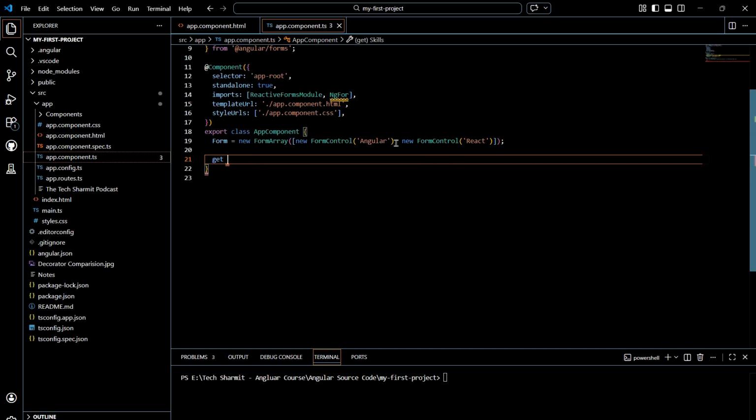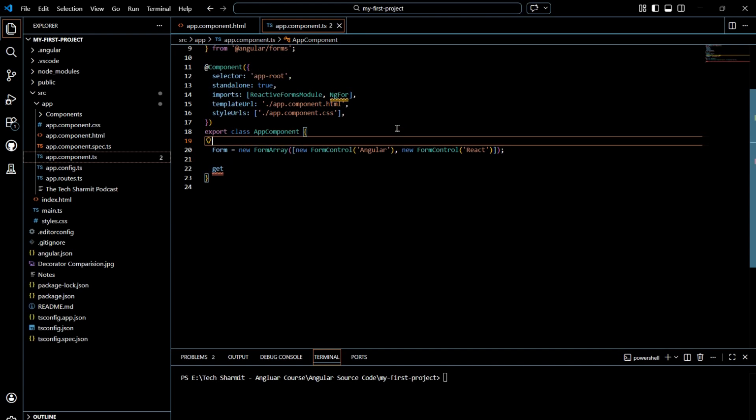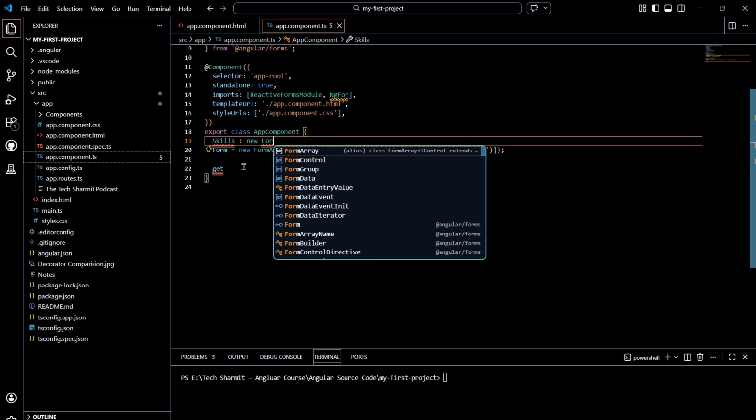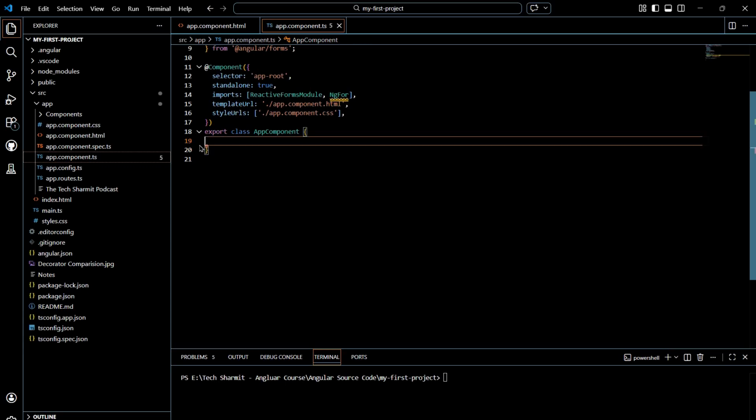I think we made a mistake here. It should be, yes, we made a mistake. It should be under skills, not here. Okay, because this is a form array. Let's not get confused, I'll just rewrite it again.